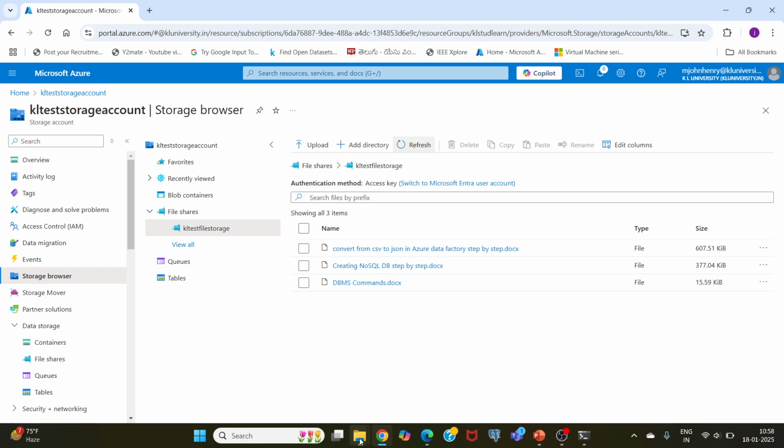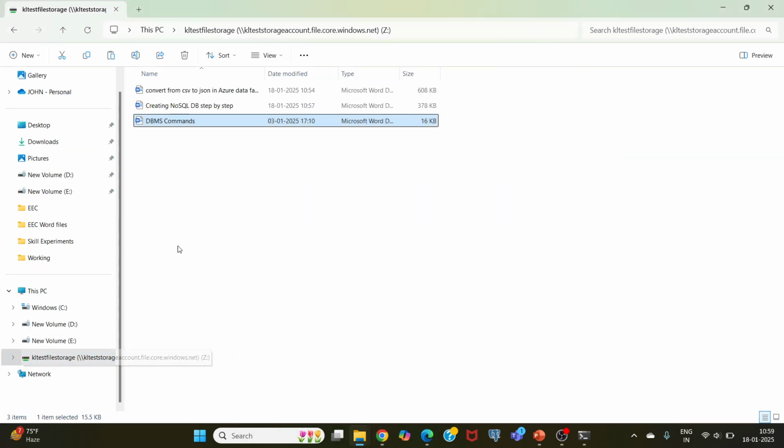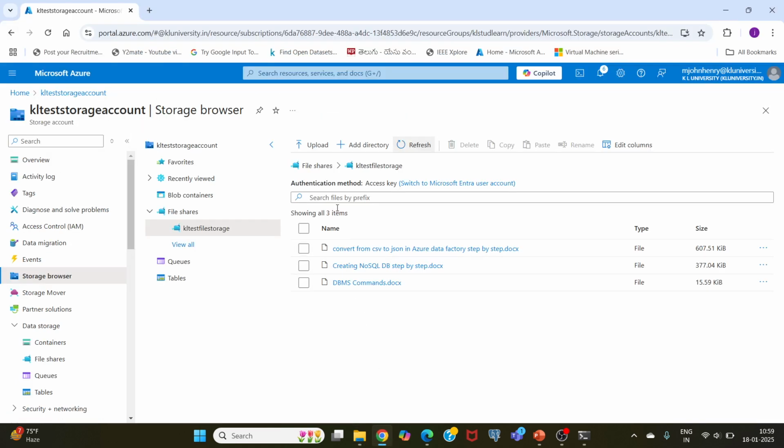It means whatever files we keep in the Z drive which is mounted to the cloud can be accessed by everyone. That will be visible in the cloud. This is called file sharing.